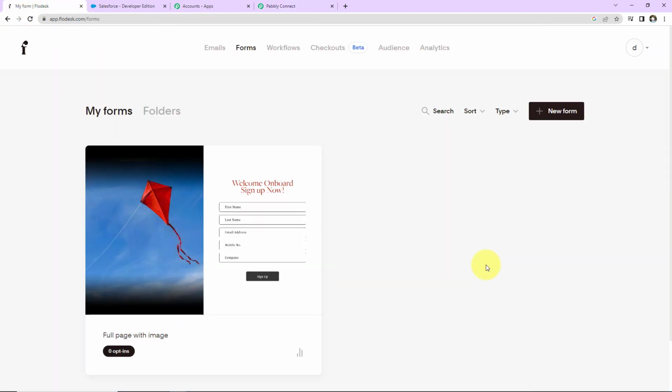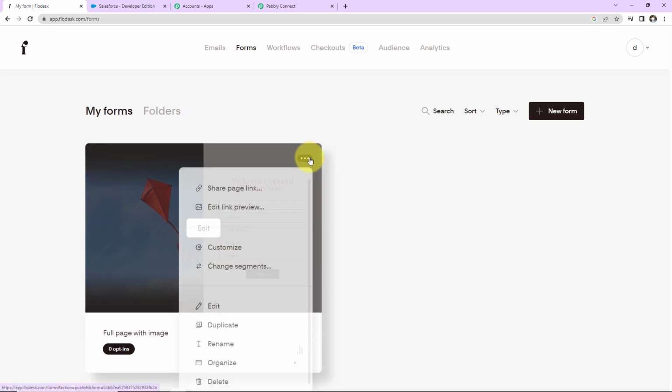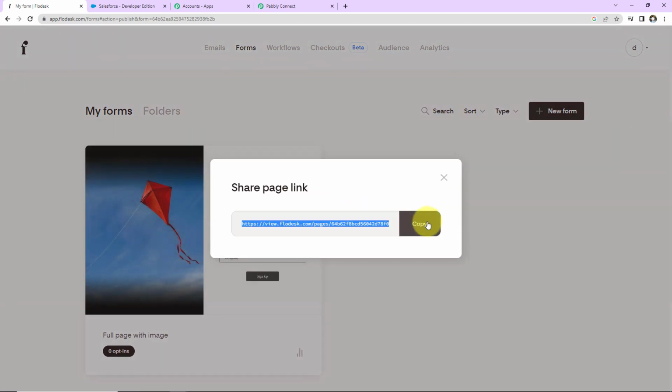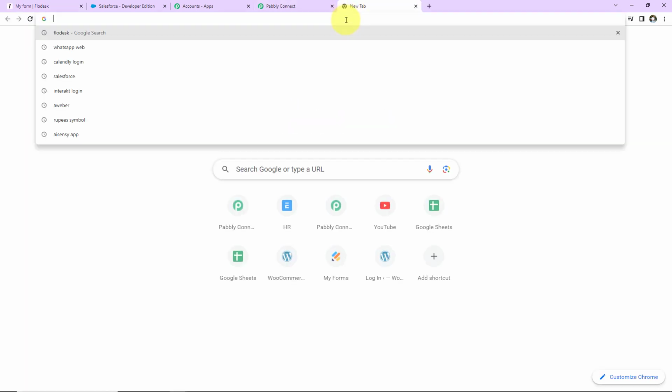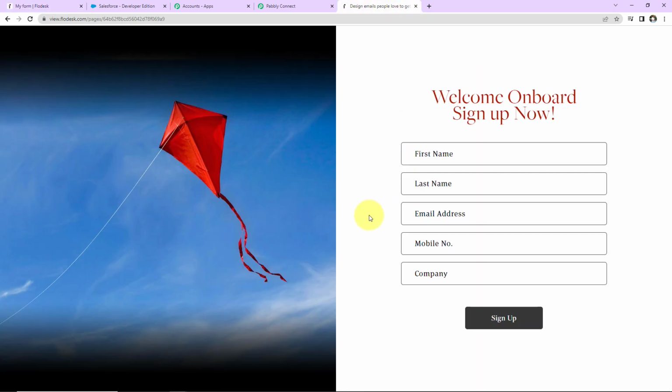So this is my Flodesk account, and here I have already created this form. I'm going to open this form. Share page link. Now I'm going to copy this link and open it in a new tab. When you're creating a new form, you can always click on New Form. You have existing templates, or you can start from scratch. This here is the form that I have created. Now I'm going to fill up this form.